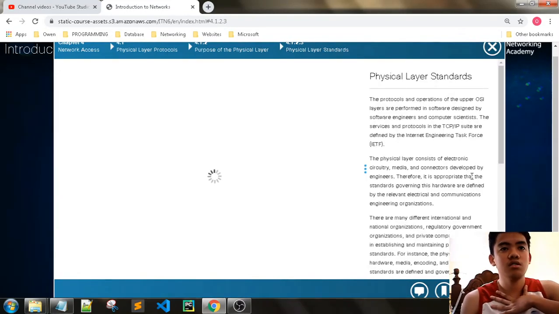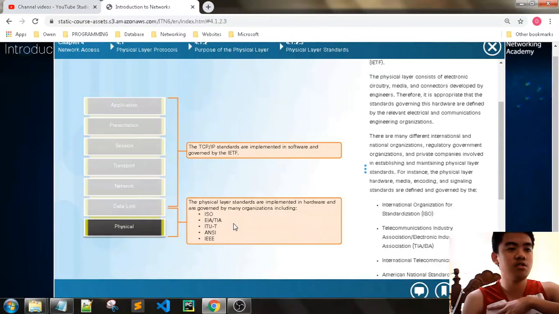Physical layer standards. For the physical layer, we have the ISO, EIA, TIA, ITU-T, ANSI, and IEEE. And then the remaining layers, from data link to application, the TCP/IP standards are implemented in software and governed by the IETF.